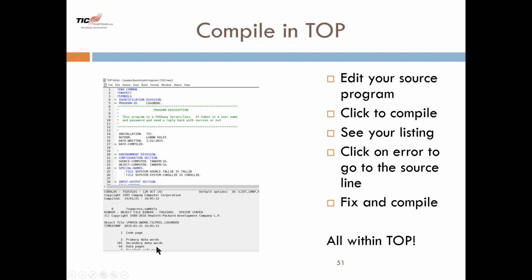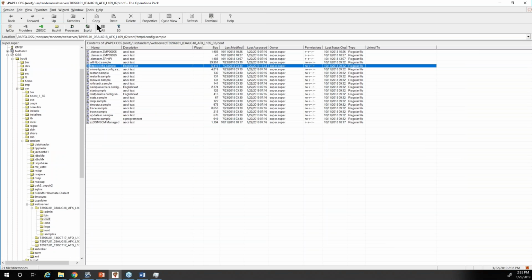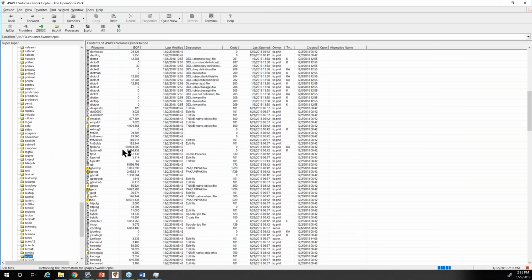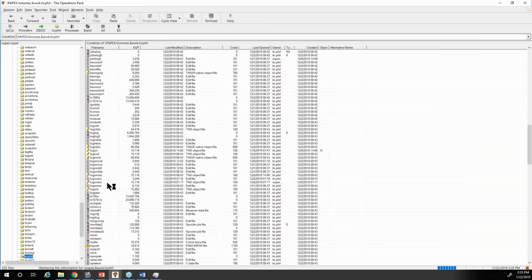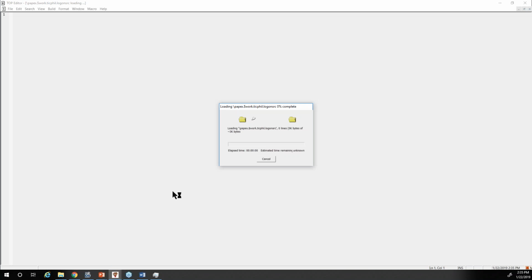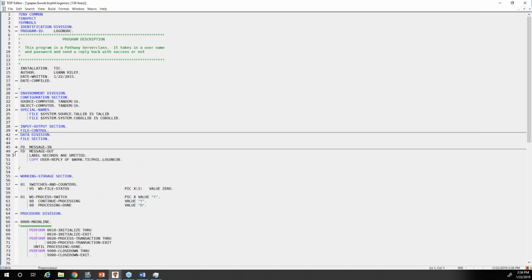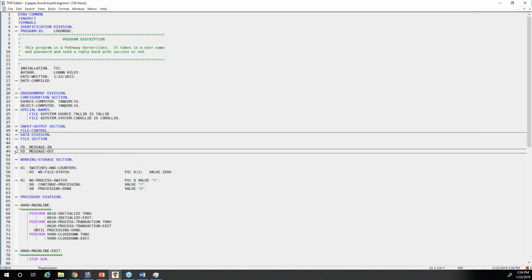Compile in TOP. This is cool. I like to show this. This is neat. I showed before that I can have a file, global file, source file. I click on that, and this is what I'll show you: it understands the COBOL program, it is color coded. Isn't that neat? You can actually collapse stuff like that, and so forth, right?